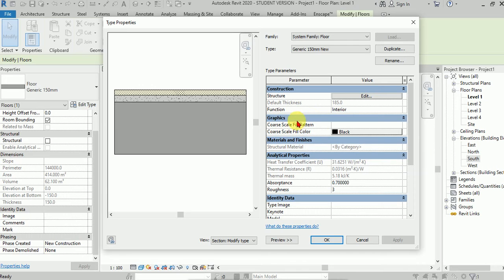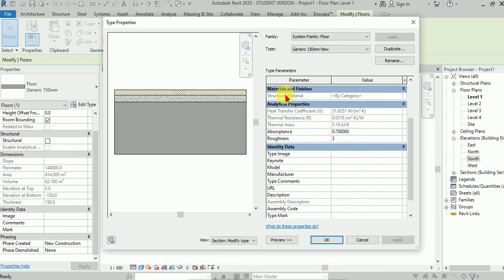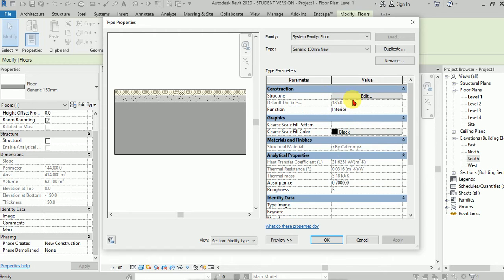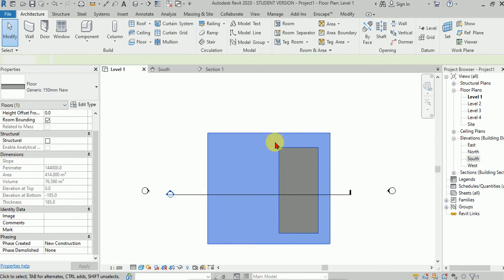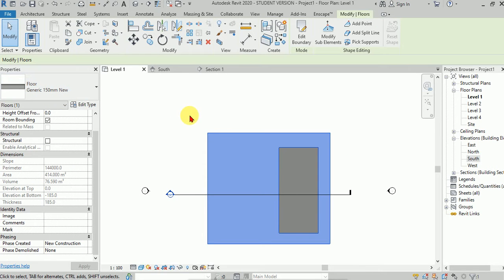Similar to your walls, the graphics for coarse scale fill you can specify. Structural material is similarly taken from your structure directly. Then there is the identity data: any description about it, type mark, and the cost of this particular floor to construct, for one square foot of floor, what is the total cost, including your labor, travel, etc. The total construction cost for this particular floor would be specified here, and I say okay, and you can see this floor is generated.